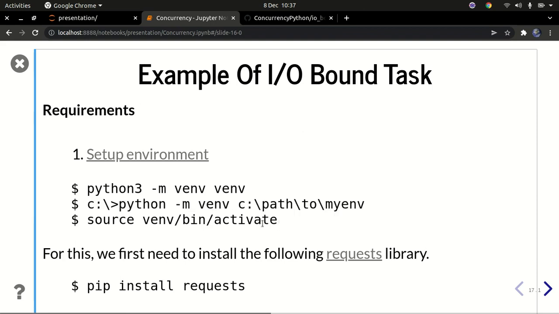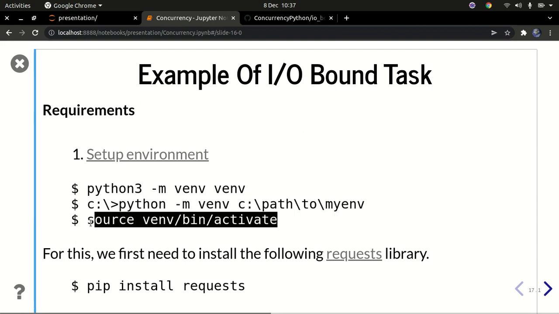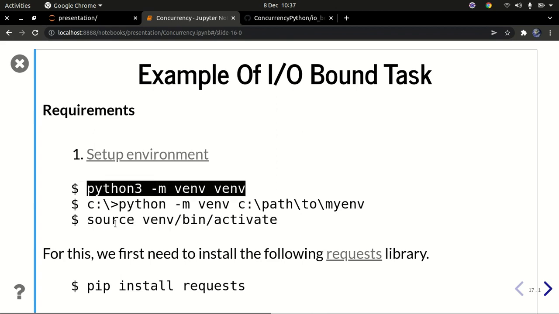And if you're on Linux or MacBook, this is the way to activate your virtual environments once you have run this command. Again, I'm going to leave the link to the Python official documentation which tells you how to create a virtual environment. If you're not interested in creating a virtual environment, then feel free to skip this step. You can just go ahead and move to the second step, which is to install the request library.